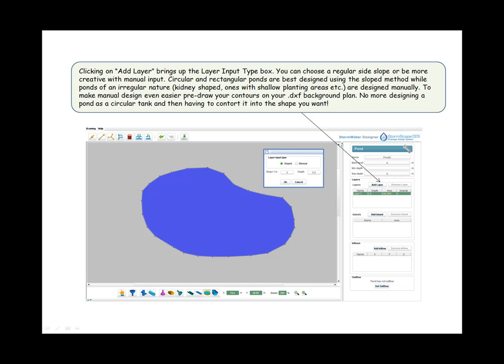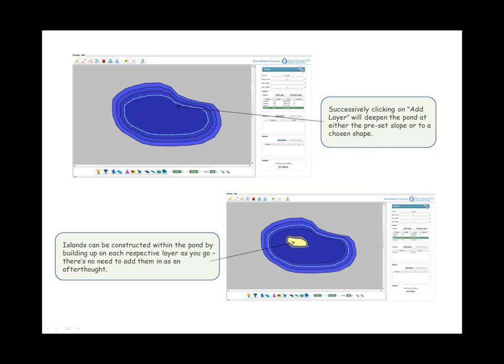To make manual design even easier, pre-draw your contours on your DXF background plan. No more designing a pond as a circular tank and then having to contort it into the shape you want. Successively clicking on Add Layer will deepen the pond at either the preset slope or to a chosen shape.